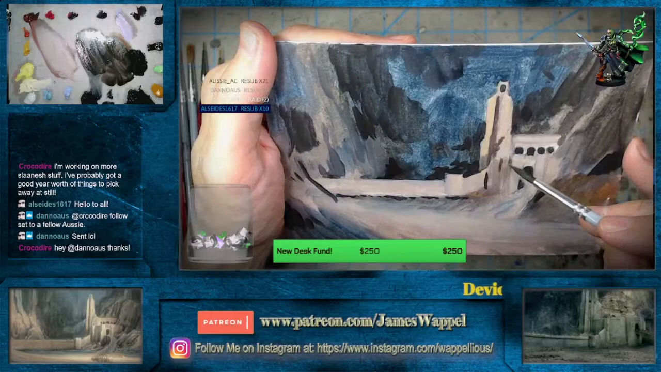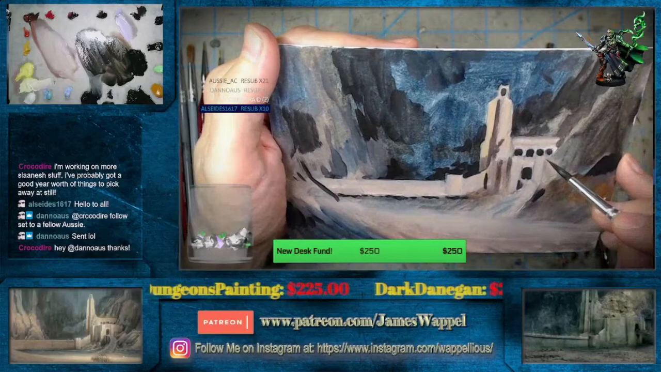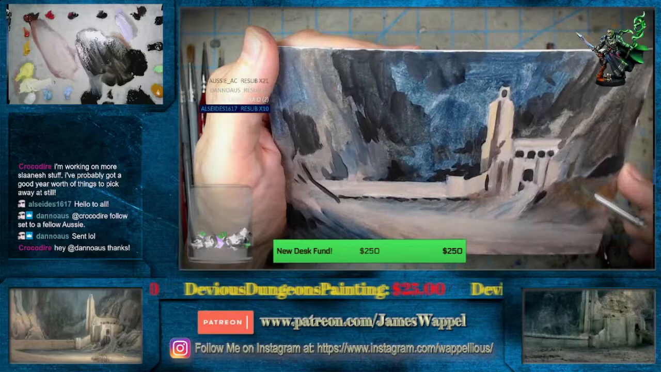I still got to get some of the blue in here too. Some of our indigo from the background here. Don't want to forget that. Darken down some of this.